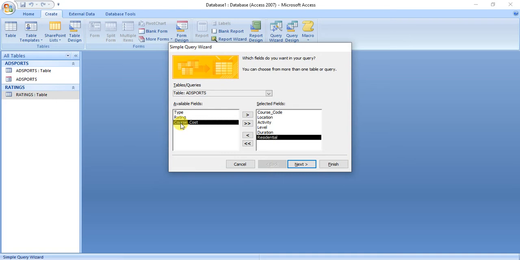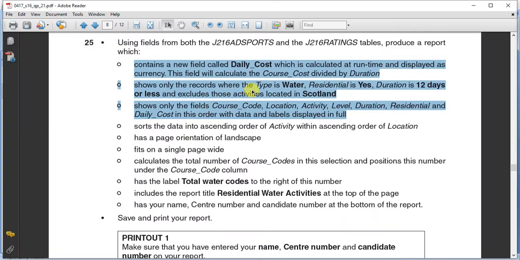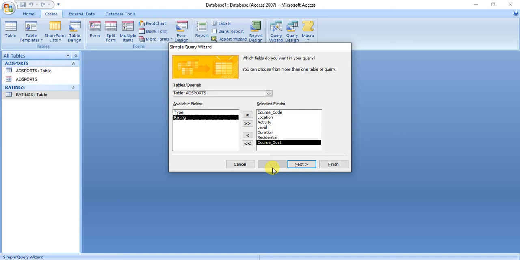What do I need for daily cost? I need course cost, which is not here, it is here. And I need duration, which is already added. Also, in the criteria, I need type, residential, duration, and location. I will check them. Type is not added. I will add it right now. Residential done, duration done, and the location. Okay, so all of these are done.